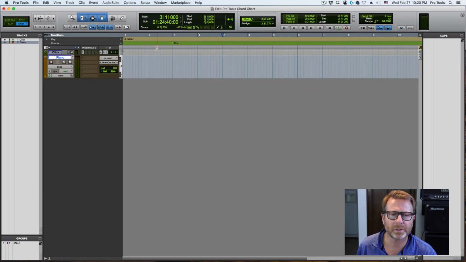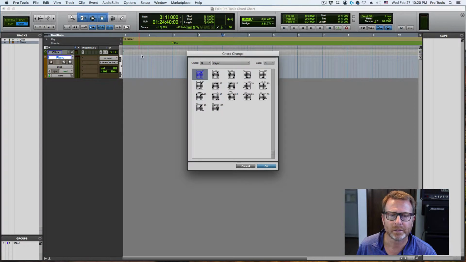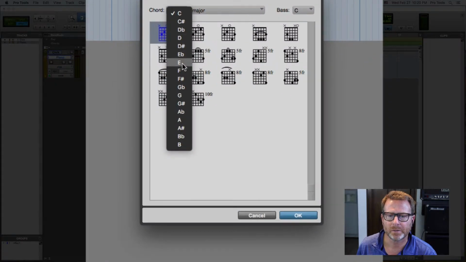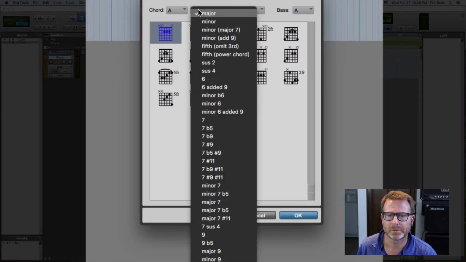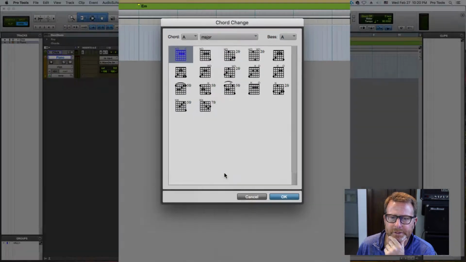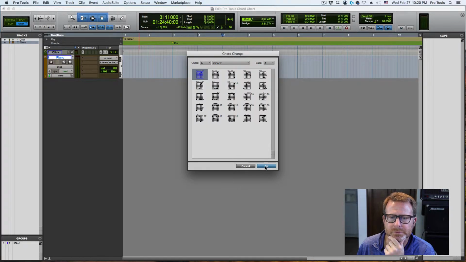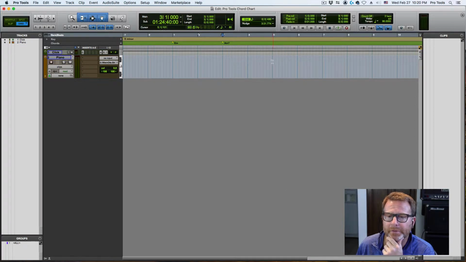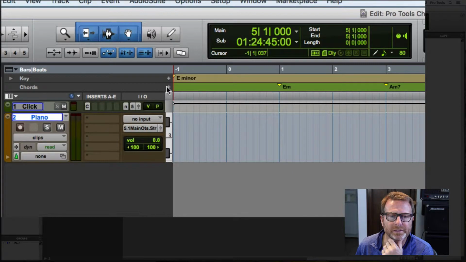And then at bar 3, I want to add an A minor 7. Let's do that. A minor 7. There it is. And then at bar 5, it goes back to E minor. So I'm clicking at the plus sign on the chords ruler each time.